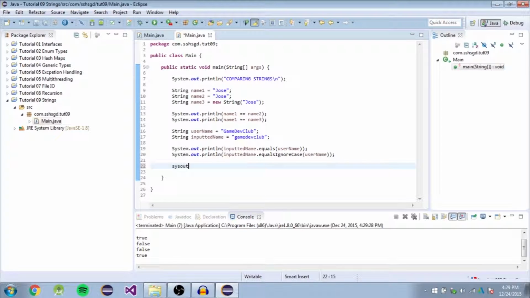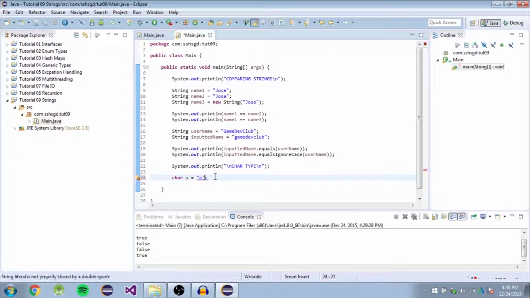Okay, so now we're going to look at the char type. This is a whole new type, and this is actually a primitive type. If we were to look at char, it's a purple keyword. So char a. A char is a single character, and they're represented by single quotes. You cannot give a char double quotes, and it has to be a single character.